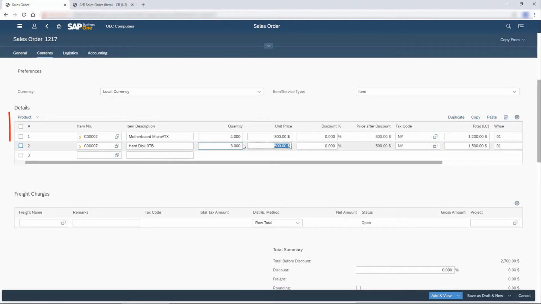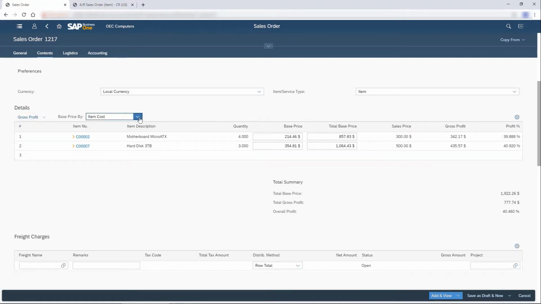To view the gross profit of each line, I click the icon above the table and choose Gross Profit. I can change the price listed to be used for the gross profit calculation.